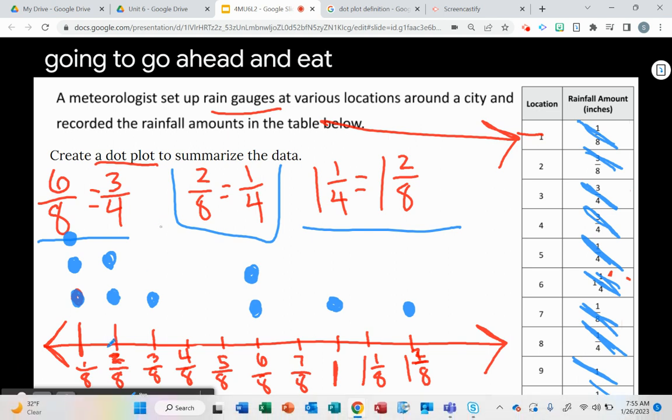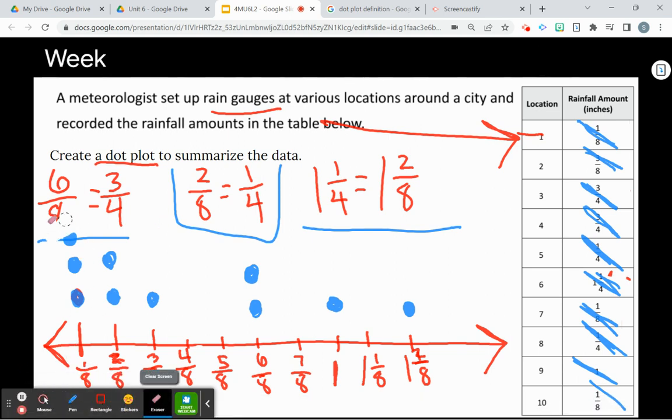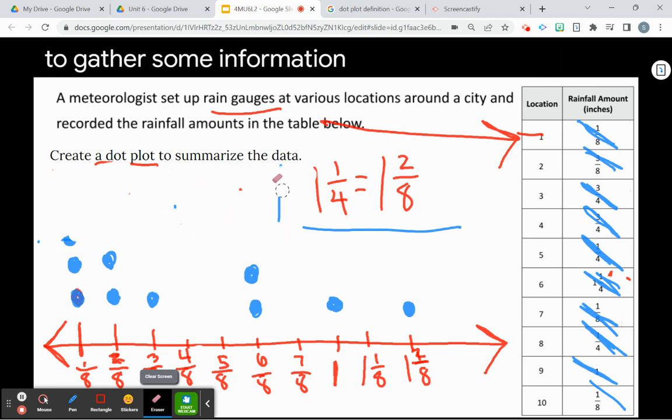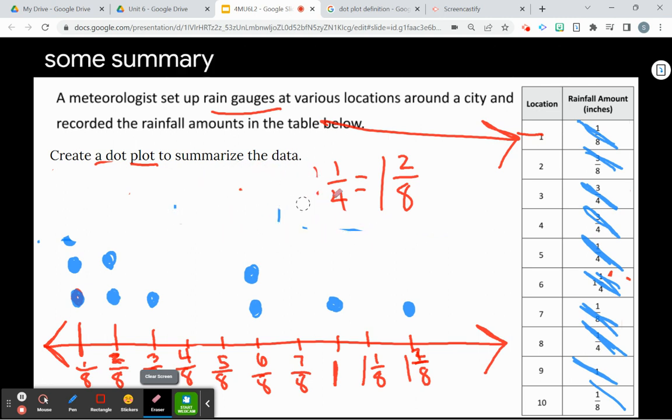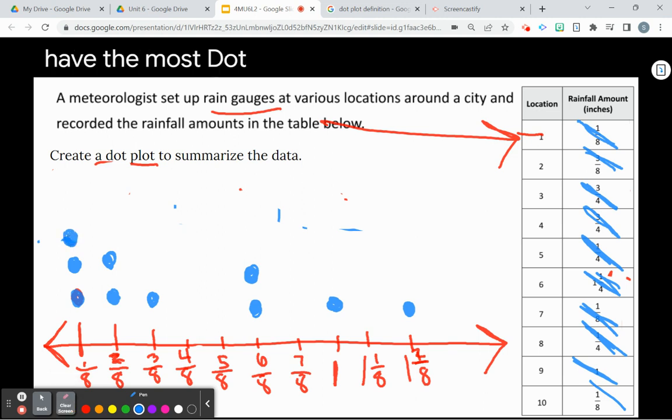I'm going to go ahead and erase our conversions so that we can see this data a little bit better. And then now what we can do is go ahead and use our dot plot to gather some information, or to make some summaries and figure out some information about our data points, right? So looking at my dot plot, I can see that I have the most dots at 1/8. So that is our highest data point, 1/8.